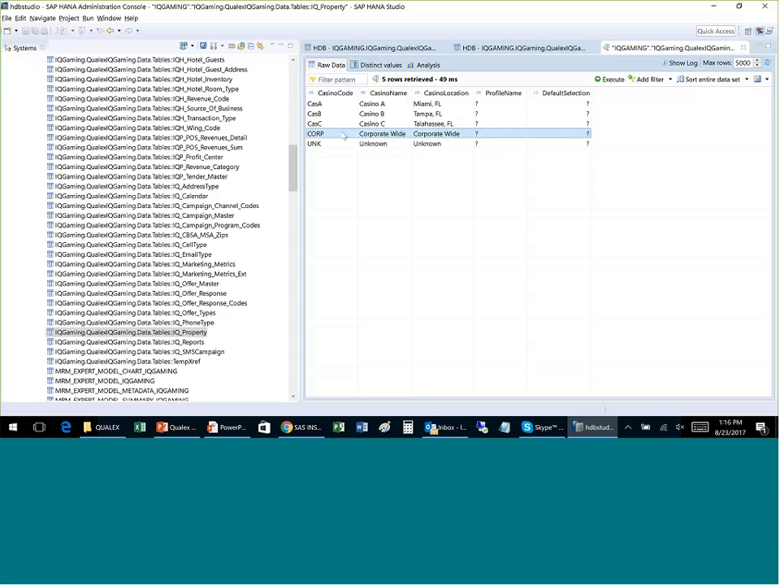Now, from a data quality standpoint, this will be a match rate. This also goes into a security of individual properties. So when we're bringing on other properties, we can control the data that's seen by the casino code essentially. Questions so far?